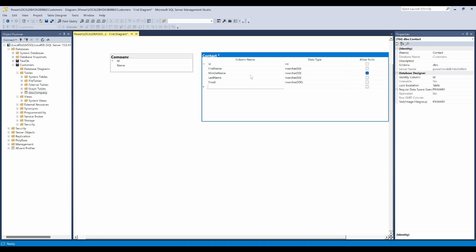Then we'll have other information, maybe date of birth, maybe anything else. So any information you would like to add about the contact, you can add it here. And you can add the phone number if you want.